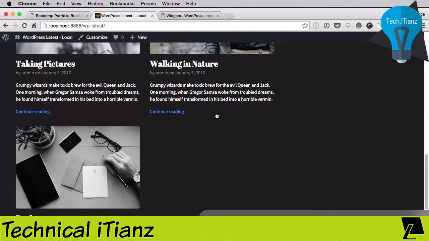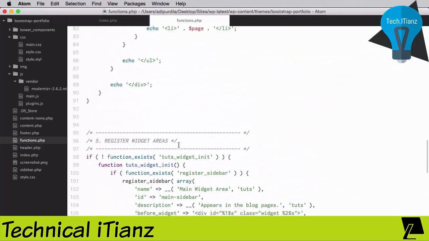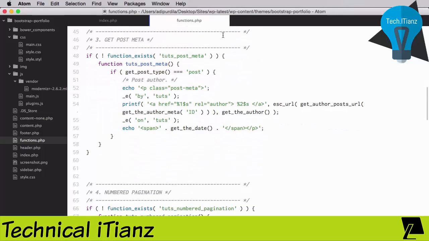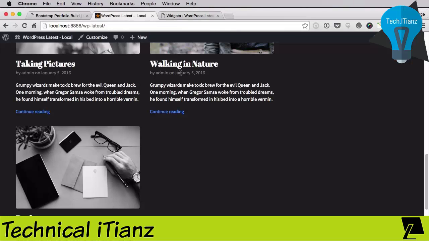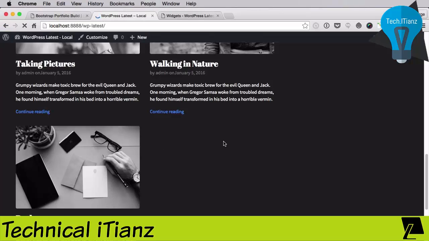So let's see about that space first. I'm guessing it's just a matter of adding another space somewhere. Let's see, get post meta. So the space needs to be right before the date. So we've got to put it here. That should do it. Okay, there it is.